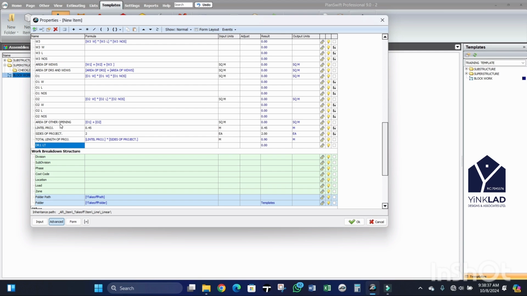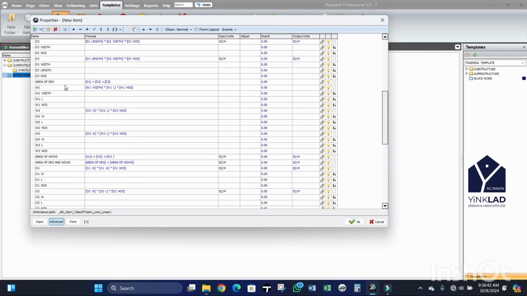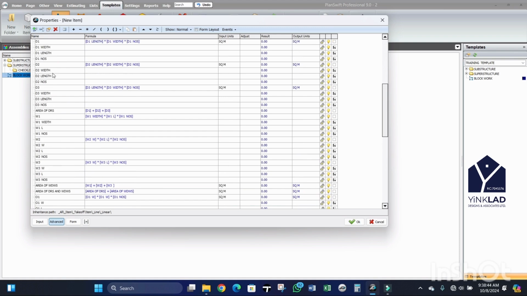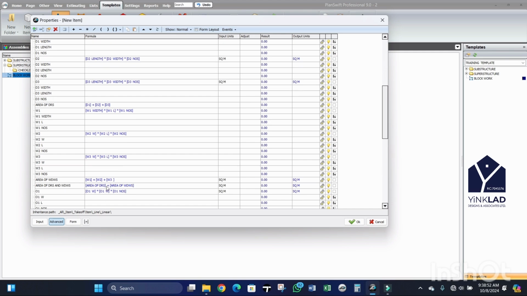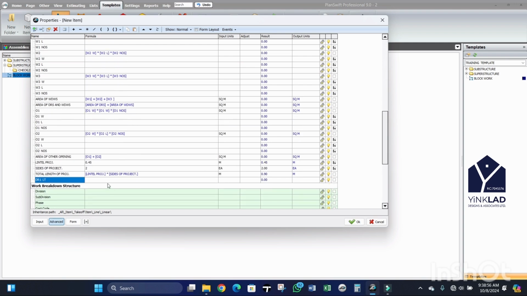Mind you, we have door one width here. We have door one width here, right? So what I'm going to do now is that you just copy this one, drag it, and paste it at the front of this one. Let me re-explain.